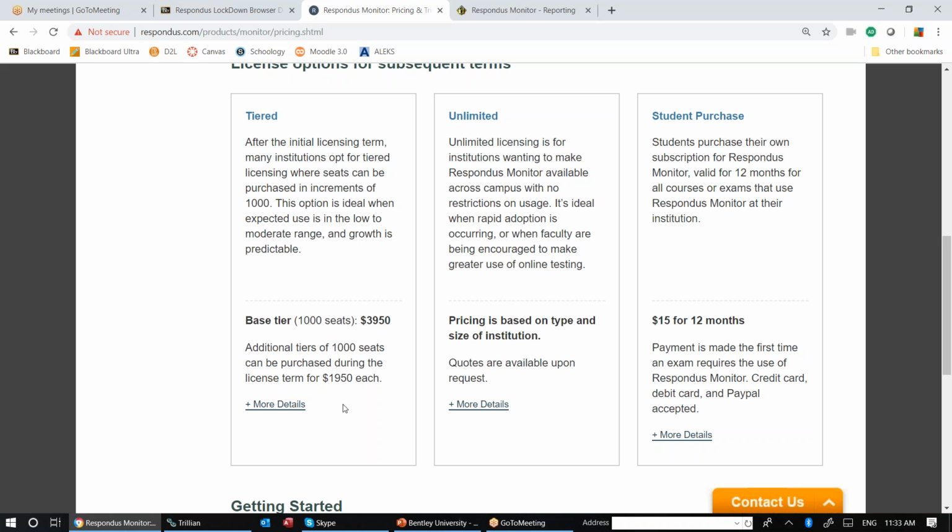Now, there's also an institution option. But again, for me, starting with student purchase, if that's something that's acceptable to a school, that's a really nice place to start.